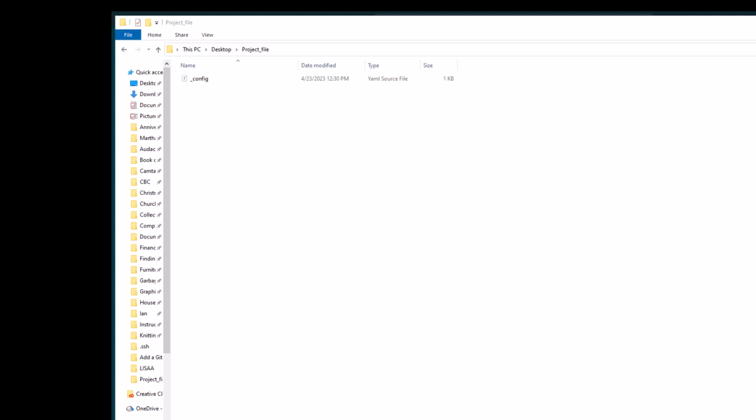You'll notice that the YML extension is missing. This is the default save for the file.